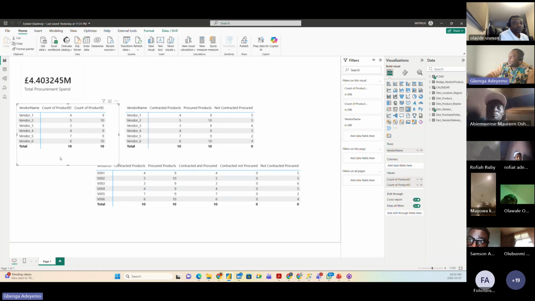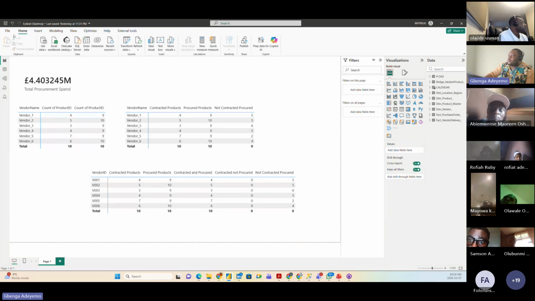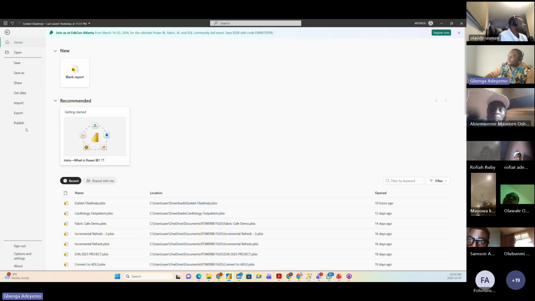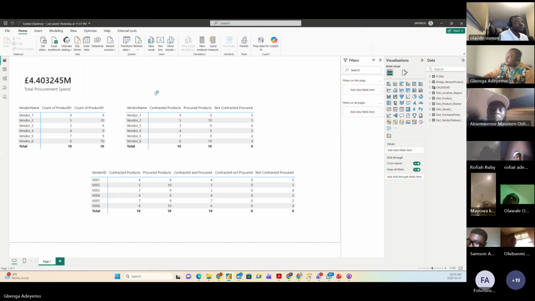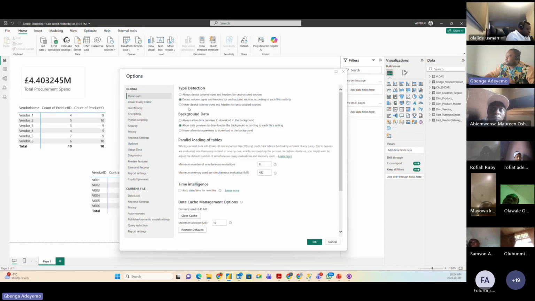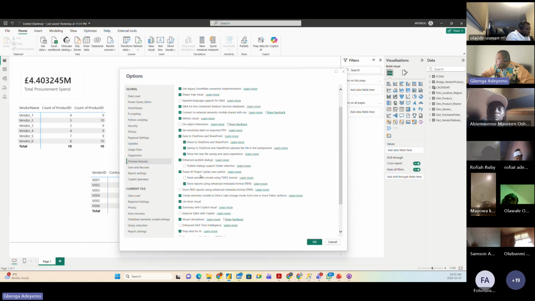So now we have this file. The next thing I want to do is confirm that we can save it as PBIP, that the option is checked. So you go to your file, options and settings, and then you click on options. Sorry, let me take water. Okay, so you will go to preview features, right? And you scroll down a little, you will see this Power BI project save option.